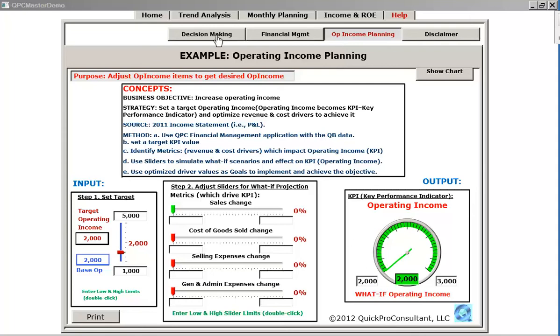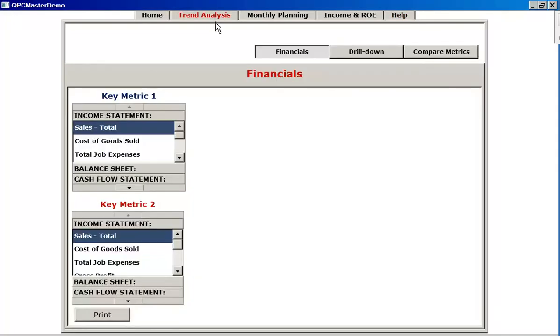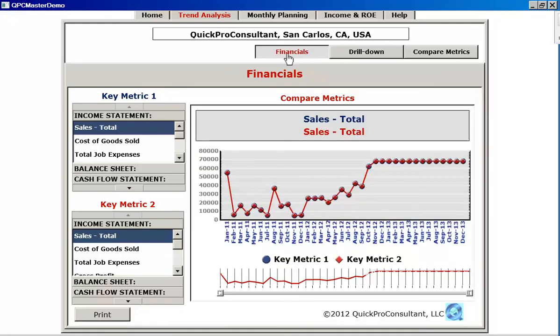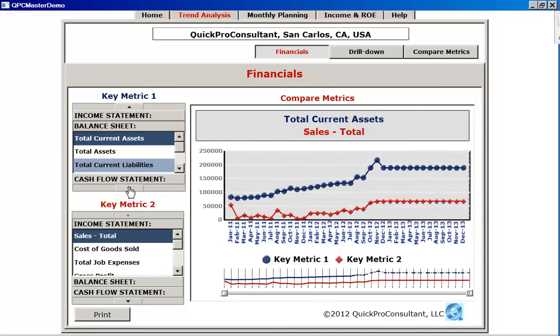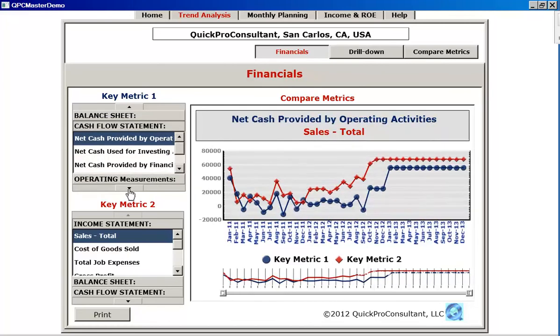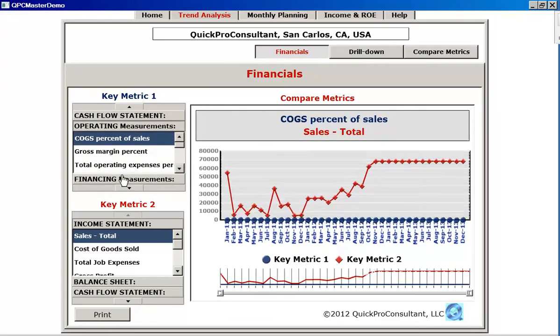Next, open the Trend Analysis page and click on the Financials tab. Several financial categories are displayed in this field: income statement, balance sheet, cash flow statement, operating measurements, financing measurements, and cash flow measurements. Key metrics are listed under each category.